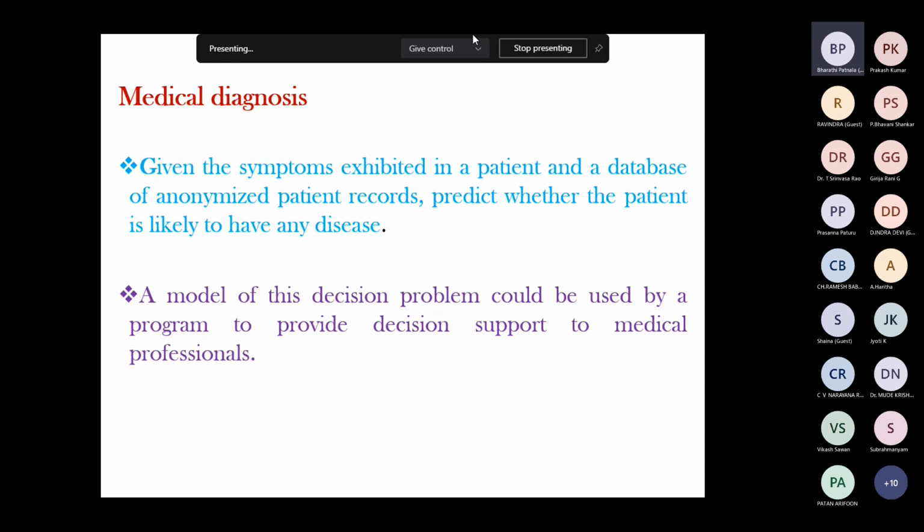So this is one of the best examples of applications of data analytics, that is medical diagnosis. Sometimes we have the symptoms of a particular patient, and you also have a database of anonymized patient records. Based upon all of these, you predict whether the patient is likely to have any disease or not. The examination of the patient records tells whether that particular person has a disease or not. Here you are diagnosing some disease. So in this model also we are giving some decision. What is that decision? Whether the patient is likely to have a disease or not.